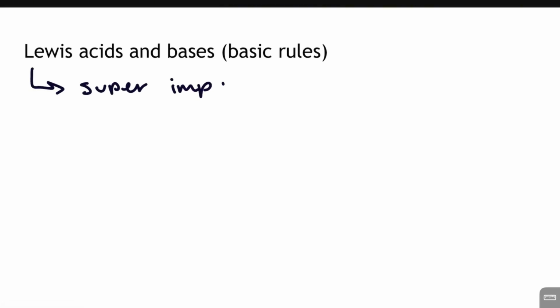And so Lewis acids and bases are kind of like the final puzzle piece here. And it's also super important, just like all the other concepts.